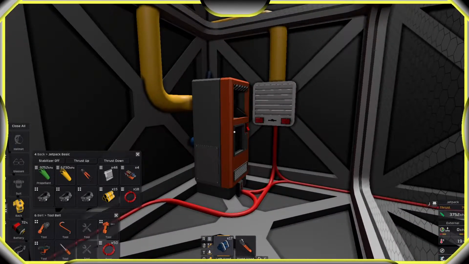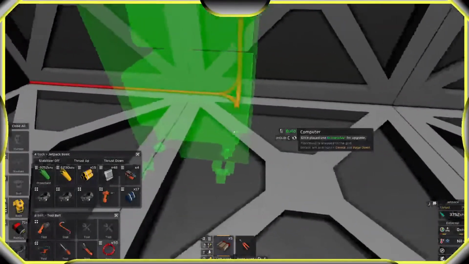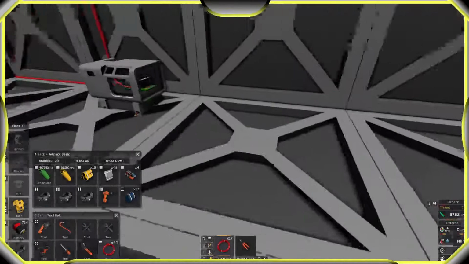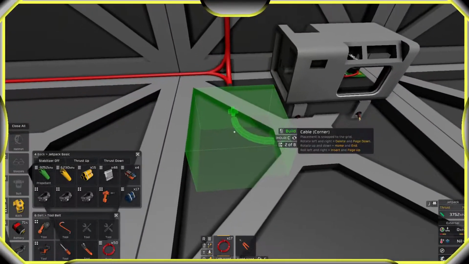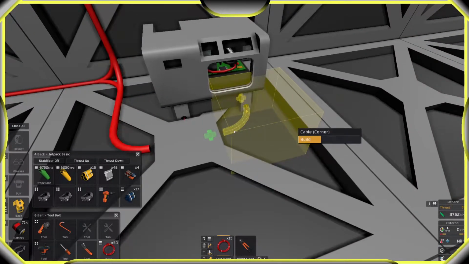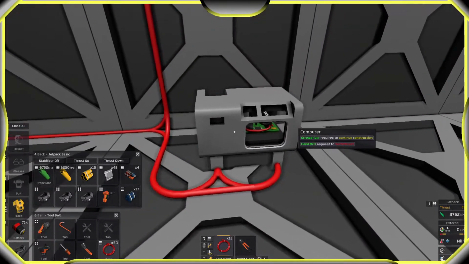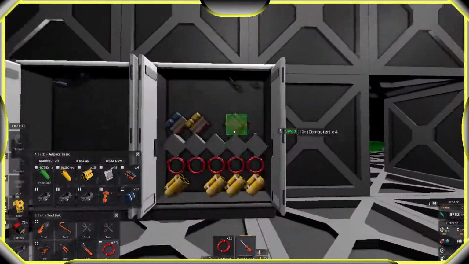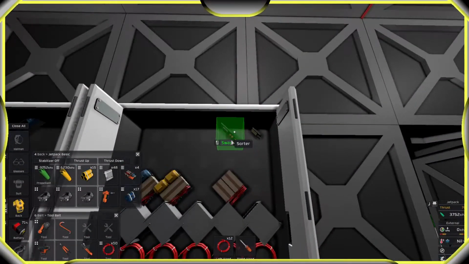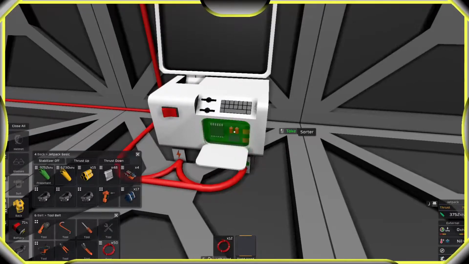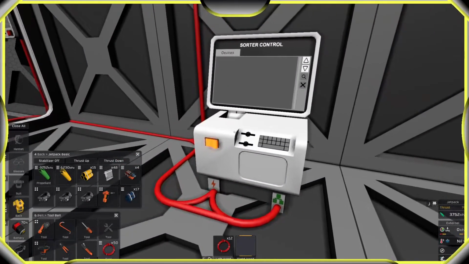Now to add the sorting system and the unloader. Let's set up the sorting system. We need a computer. Motherboard, a sorter motherboard. Open it up. Put the motherboard in. Turn it on. And there we go.